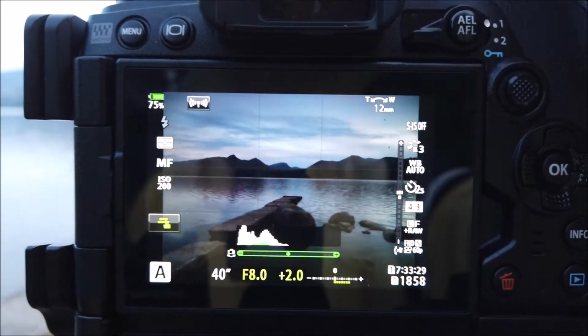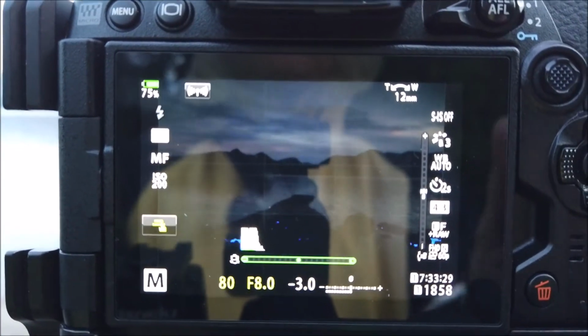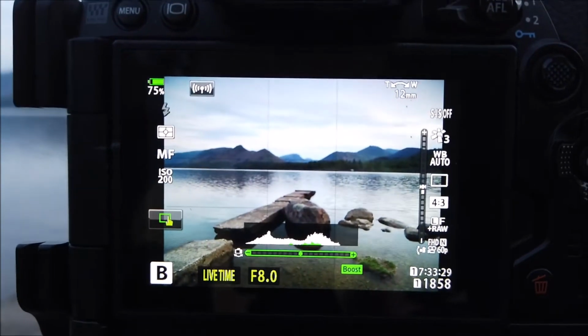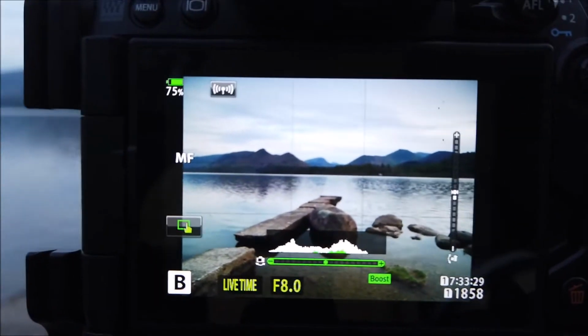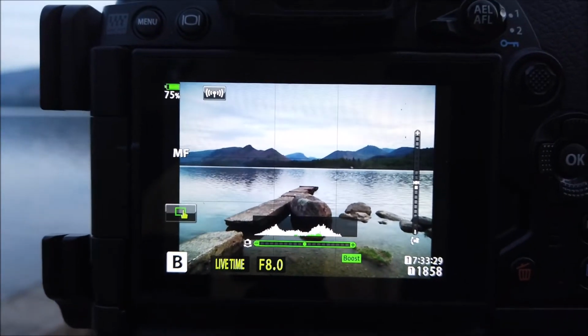So let's now change that to live time. No, I don't want manual. I want bulb. There we go. Bulb. Right. I've swapped hands for the cable release, so I can actually do this now.